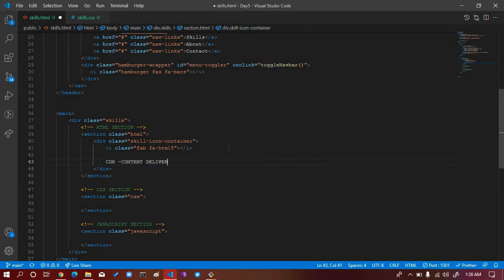CDN is content delivery network. I said these are the people that provide a service for us. It's just like a SaaS, software as a service. So what they do is they provide those icons for us. The only thing we have to do is go to their website, get their link, just like the way we have for Bootstrap and other things. And we are going to just import the HTML tags, and it's going to work.